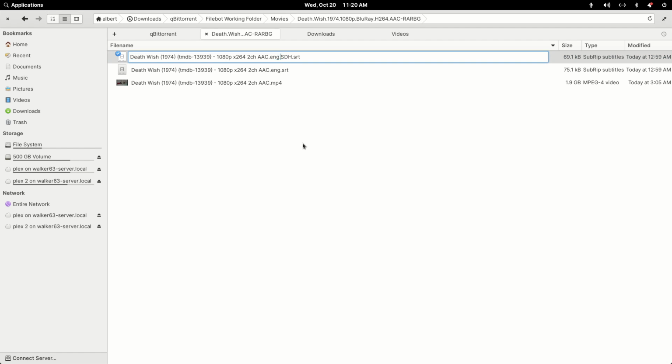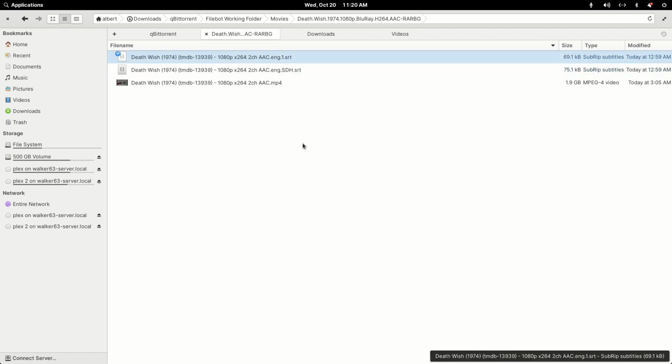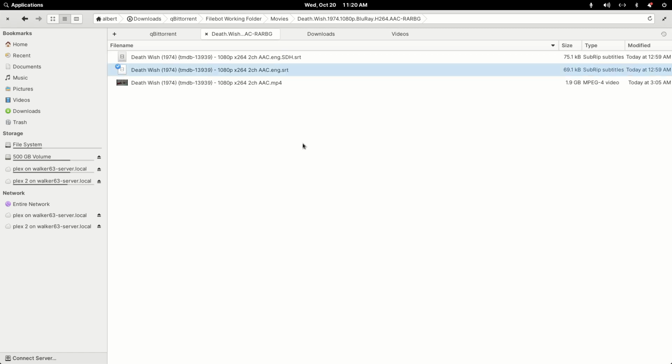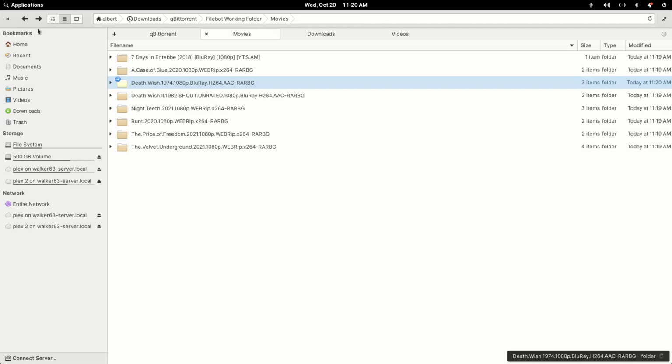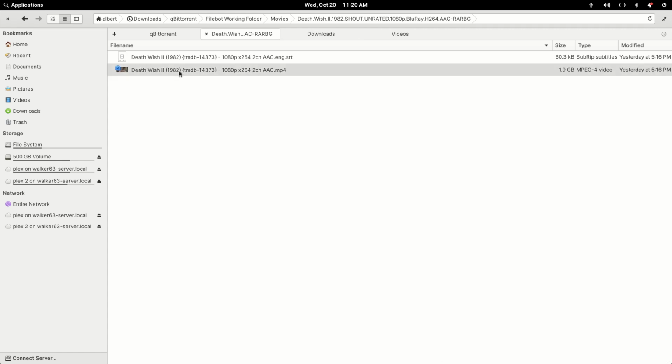Of course, I can't have two subtitle files that exist that are the same. Okay, so now that's fixed. The smaller one is the default, the bigger one is the SDH. This one looks good. The only thing I'm going to do is, this is an unrated version, so I am going to add in a little bit of extra information to this.